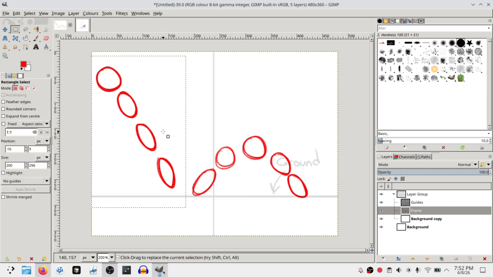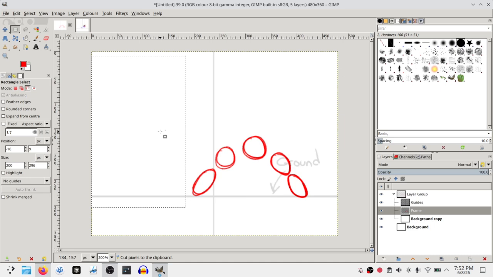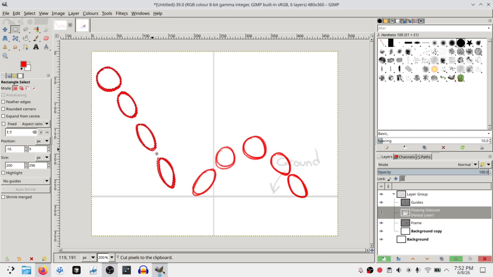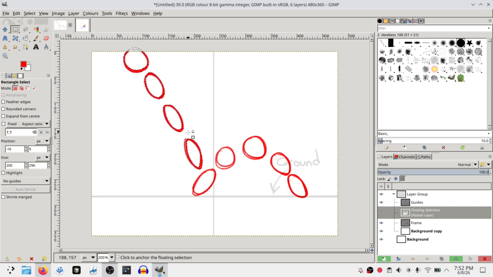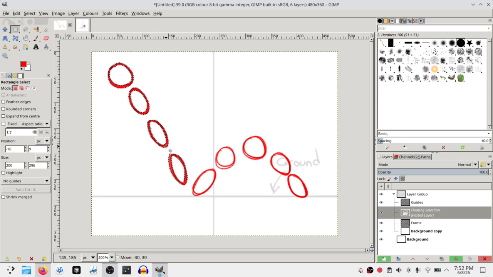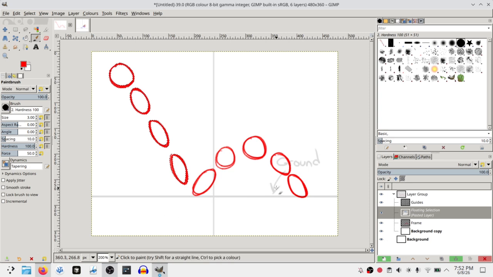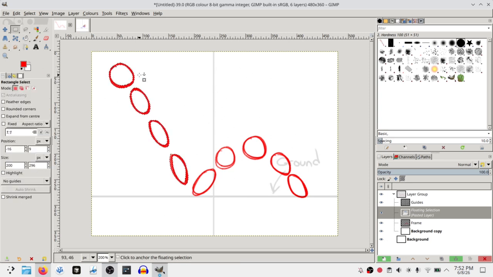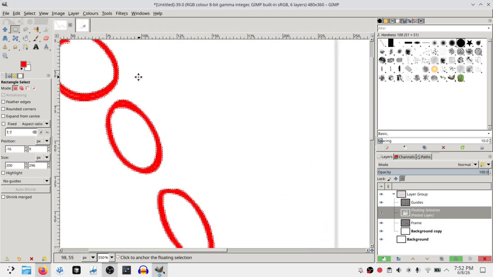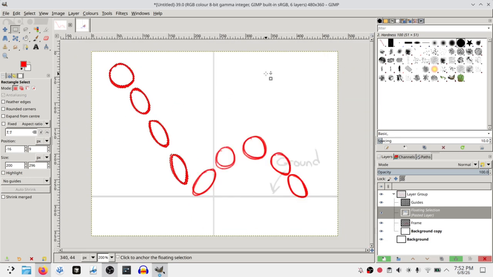What we actually have to do is hit Control X for cut, and then Control V for paste. Now we have what is called a floating selection. So I can click and drag this, and I can move it around. But now that we're in this floating selection mode, we actually can't paint or draw at all. So what we have to do is flick back to the rectangular selection tool and click anywhere outside of the selection to apply it.